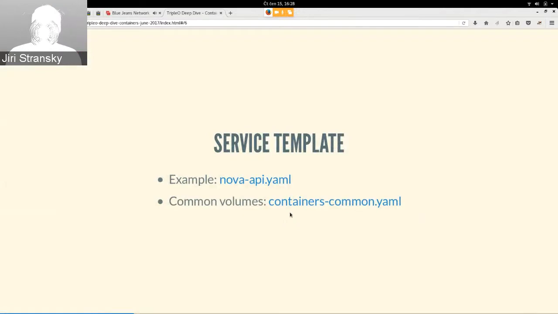Okay, so that's the service templates and the common volumes.